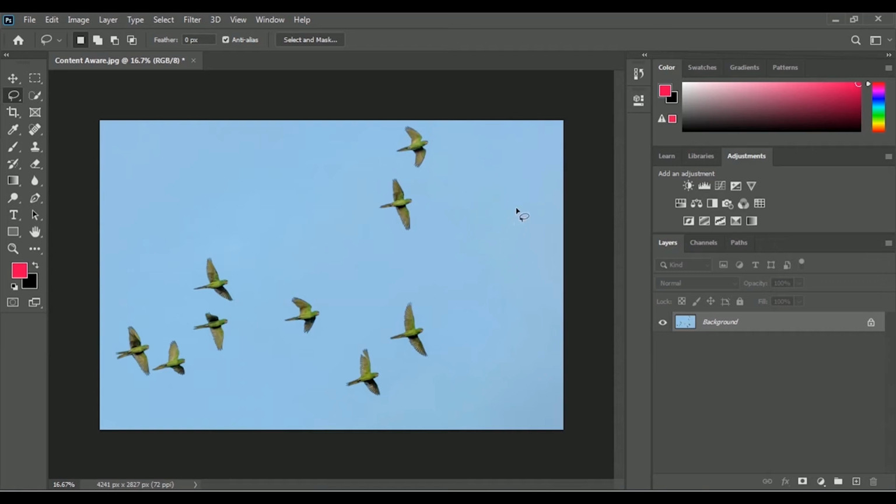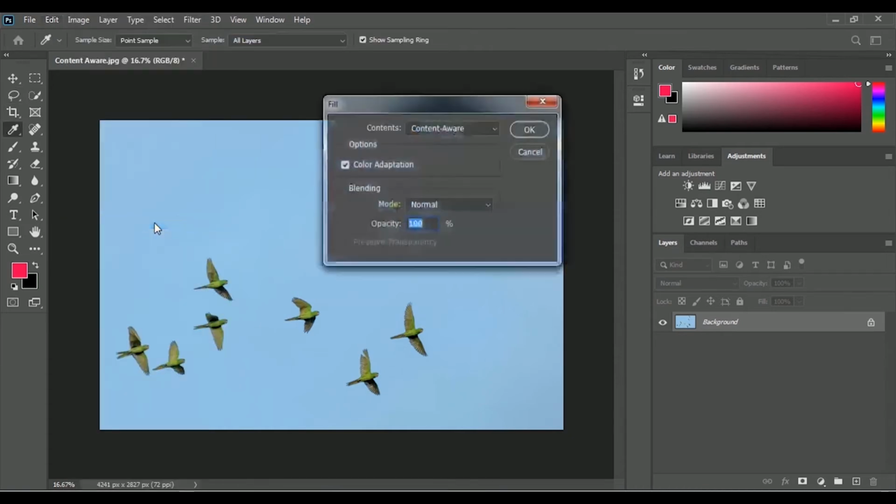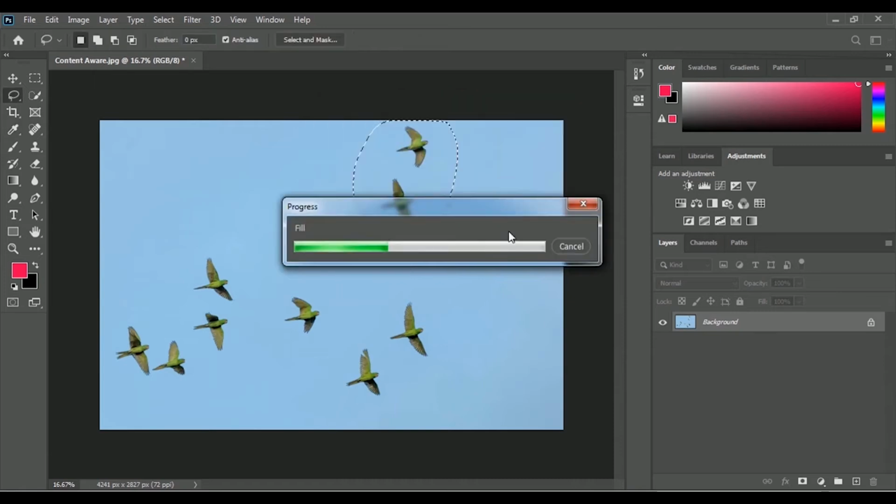Okay, so here was only one bird. So right now I want to remove these two birds at once. Okay, so we have to make a selection using the lasso tool. So let's make a selection for the two birds. Okay, cool. So we have to do the same things. We have to click the Edit menu. From there we have to go for the Fill option, and you have to make sure that contents is set to the Content-Aware option, and you just have to click OK. Okay, Content-Aware Fill in progress. It could take a little more time.